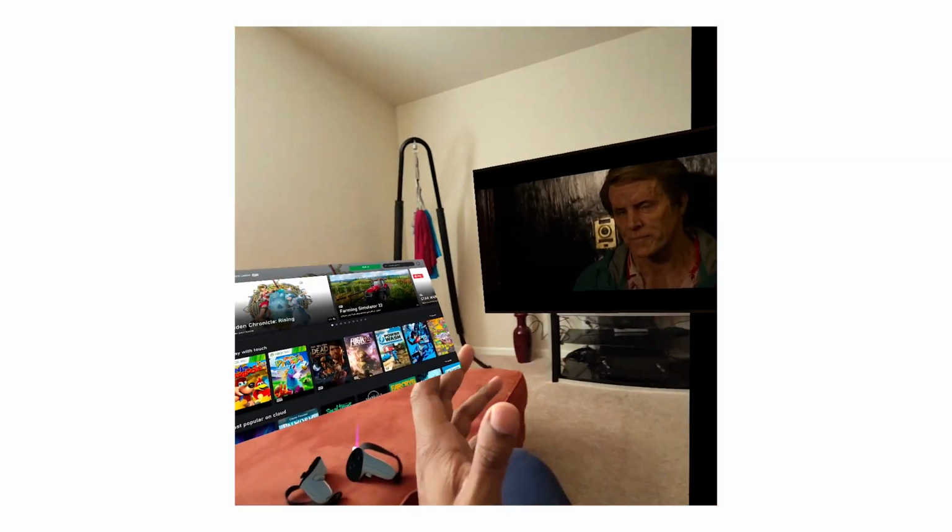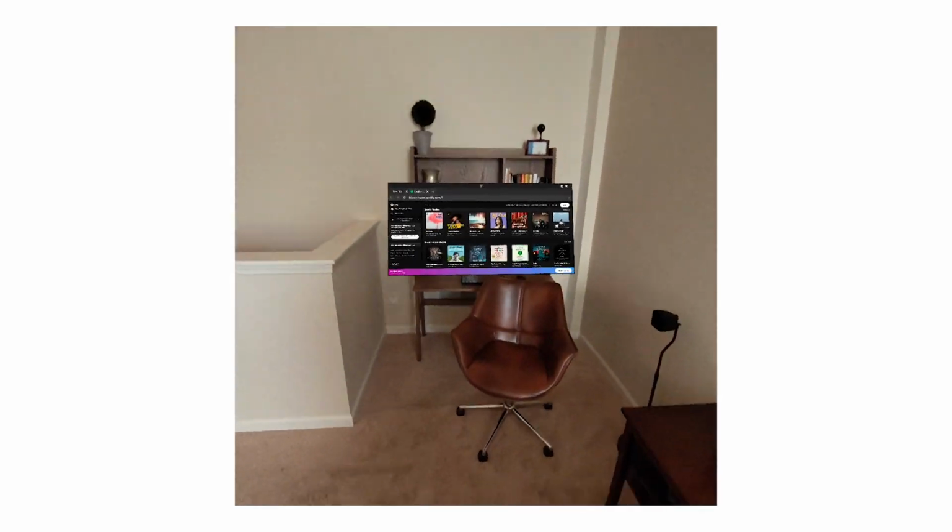So if you're wondering if that floating windows around your living room thing works on Quest 3, it absolutely does.